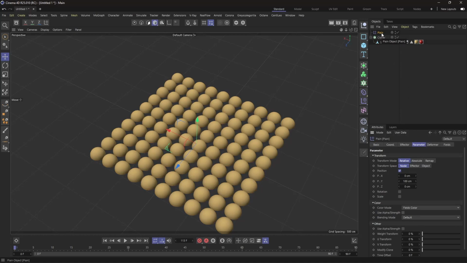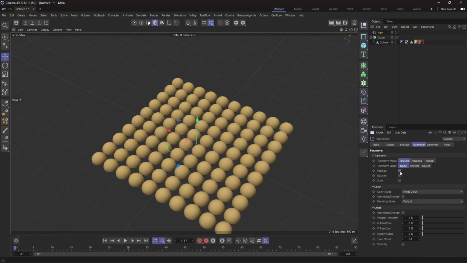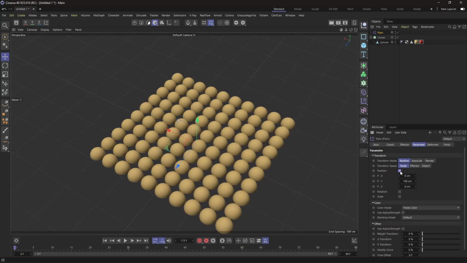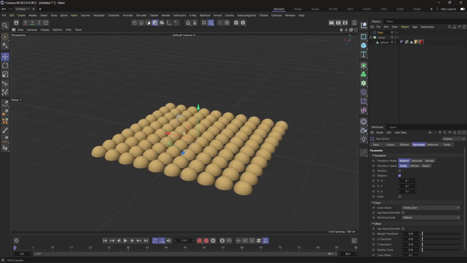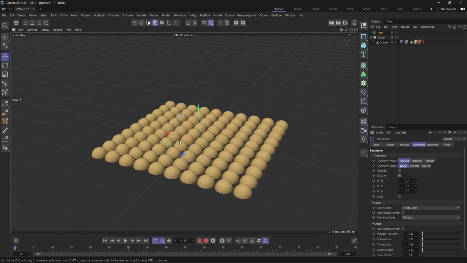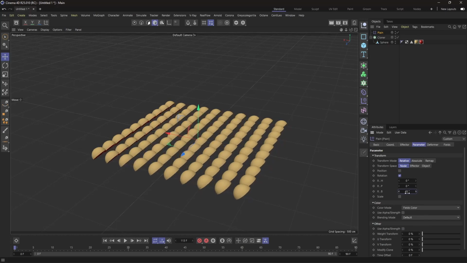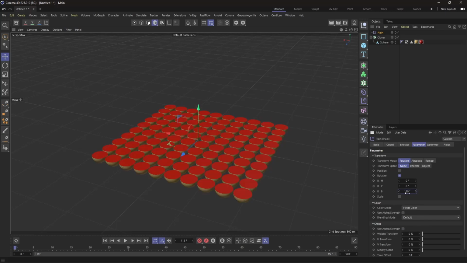What I want the planar effector to do, I don't want to affect the position. You see, with the position checked, the whole thing moves up because we have 100 centimeters on the y-axis. That's not what I want. I don't want the position, I want the rotation. And I want to rotate it either on the z-axis or on the x-axis. So let's take the z-axis. I want to rotate it to 180 degrees.